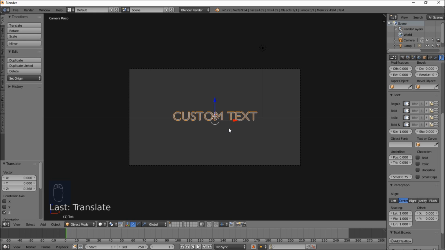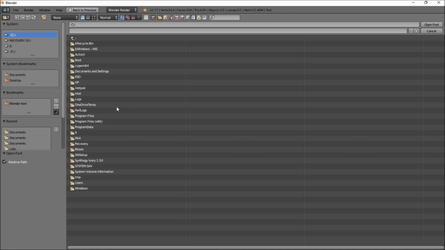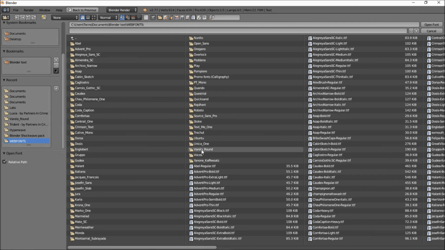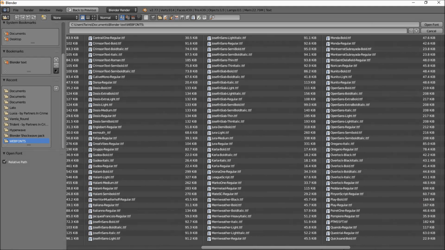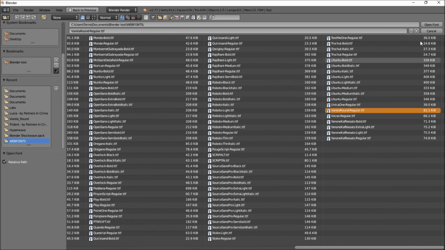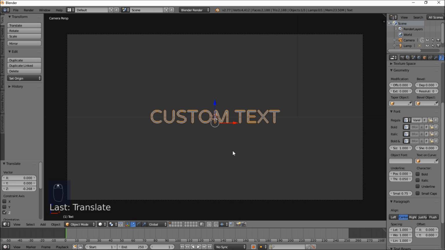And now let's open a custom font that we have stored on our computer, and we'll include a download link for the font in the description. We're going to use Varela Round for this tutorial, so just click this folder and direct Blender to wherever your font is, and select Open Font. So now you can see we've got our rounded font loaded in here.